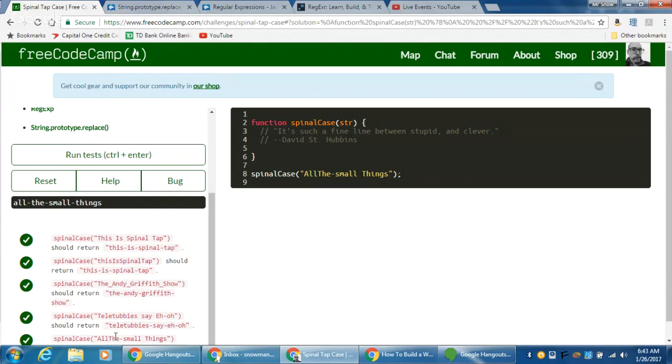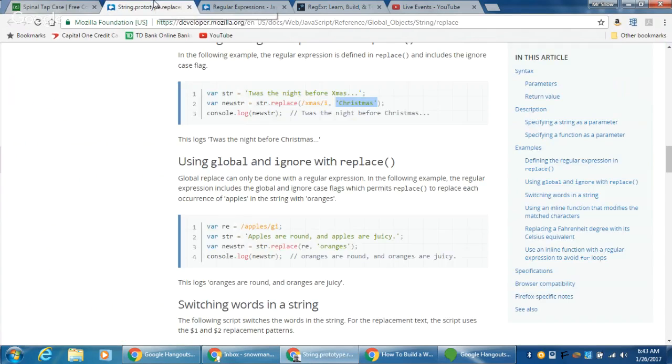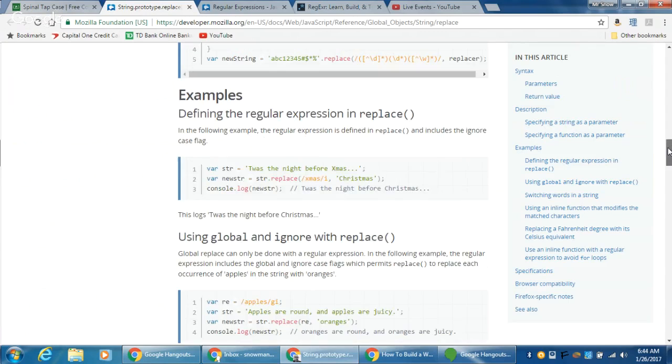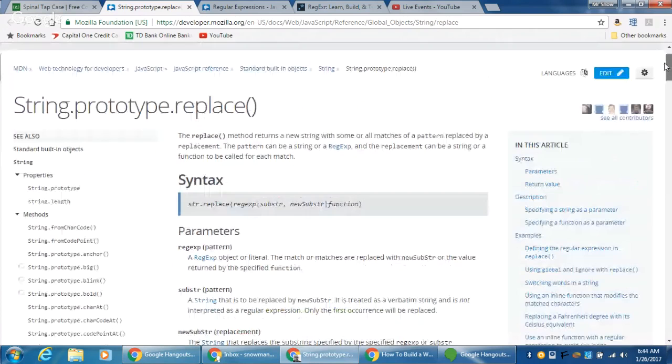So the way to do this is going to be, well, the only way I really know how to do this is with regular expressions. So how are we going to do that? Okay. So let's take a look at the suggested links. The suggested links start with replace here.